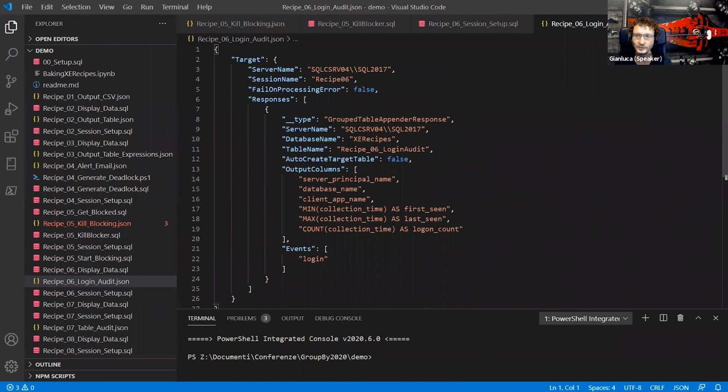It groups the events and summarizes them by running aggregates before writing. And if some rows already exist on the target table, it will merge the data with the existing data in the table. So here we have group table appended response. It needs to know where to attach to: the name of the server, the name of the database, and the name of the table. And again, I have this table already set up on my database.